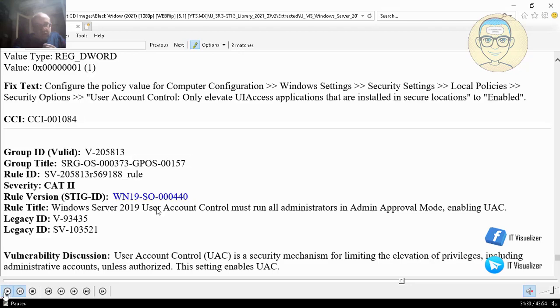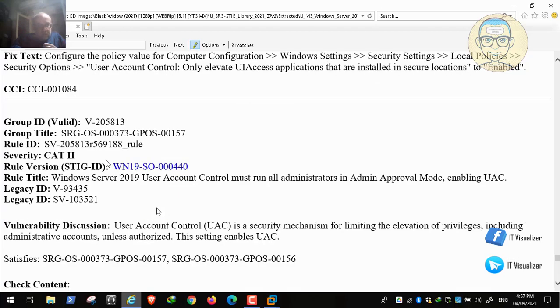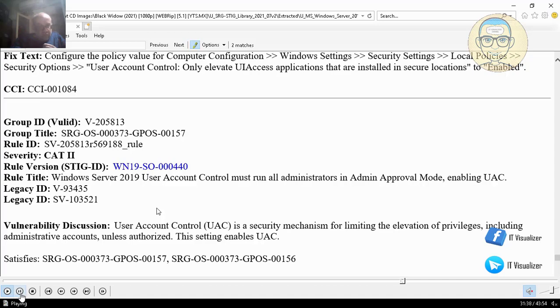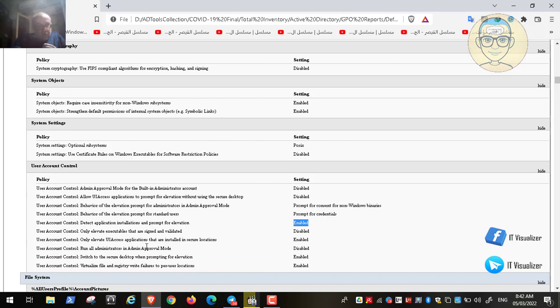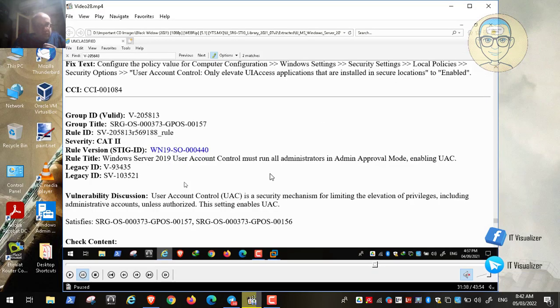Okay, so this is one thing. I think this should be disabled because, as I said before, it will cause a lot of problems in the domain. You can see here, for example, run all administrators in admin approval mode is disabled. This is different because I think it will do a lot of damage. You will see that some programs like McAfee will block, or it will not make it more productive. It will make problems. So this is one of the things.